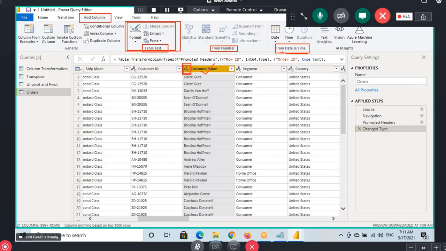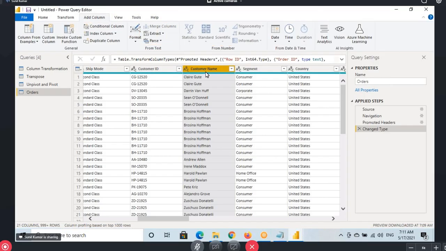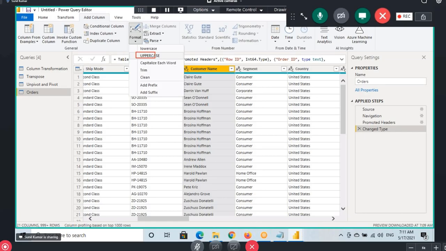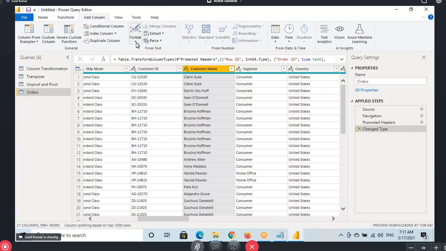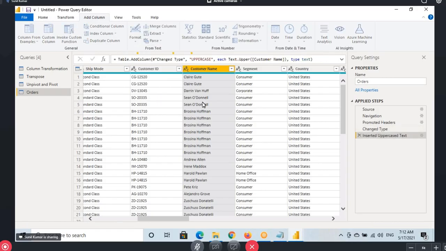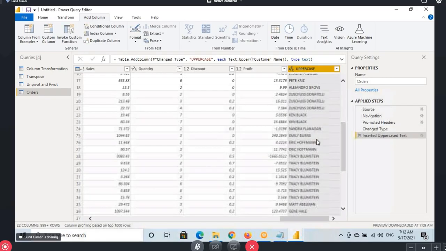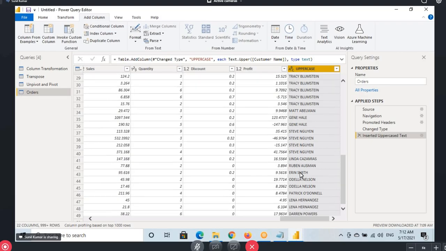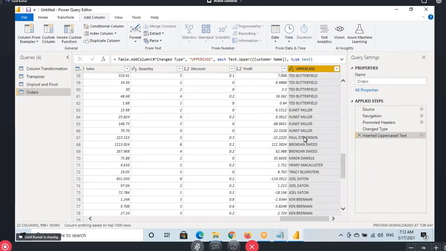This is the place where I need to check for the option. I need to convert the text to uppercase. Under Format, you have Uppercase. When you click on Uppercase, as you are doing the operation in the Add Column tab, you'll get the transformed result in the new column. Whenever you use any option in the Add Column tab, you'll get the result in a new column. Just click on Format, Uppercase, guys. When you do that, you get the customer name in uppercase in the new column.